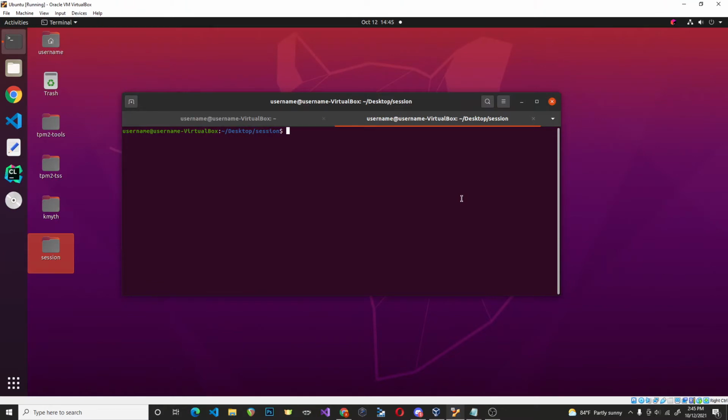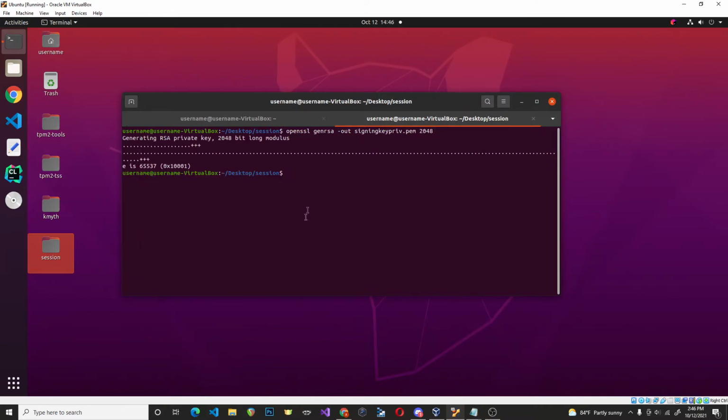So the first thing we're going to do is create the signing key using OpenSSL, generate a RSA key. This is going to be the out, and then the output is going to be signingkey.priv.pem 2048. And this is only the private portion of the RSA key. This doesn't have anything to do with the TPM. We're just creating an asymmetric key.